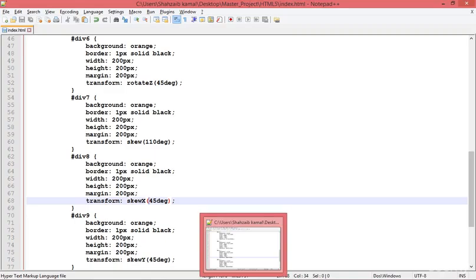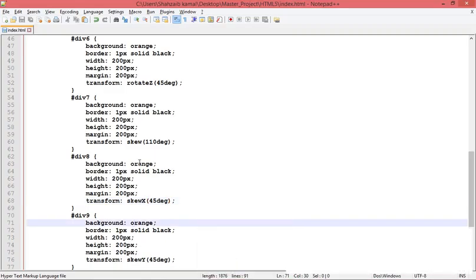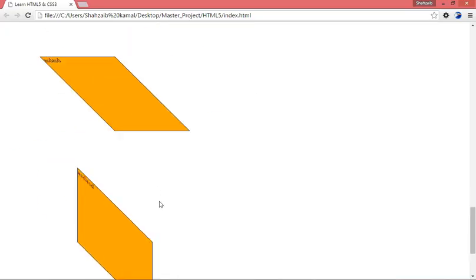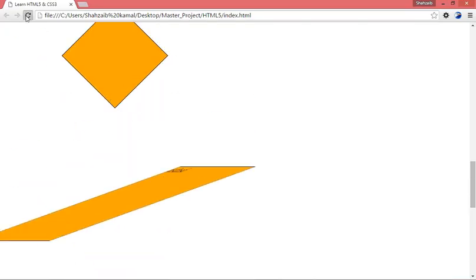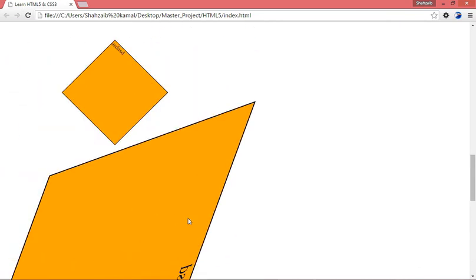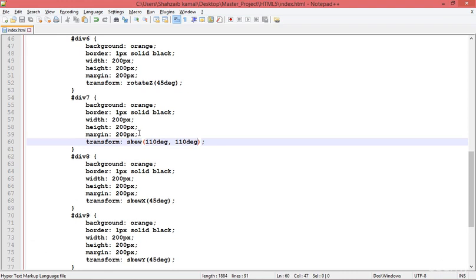Well, to make it the real 3D, the simplest skew, we have to put two values. There I put a single value, but if I put two values, 110 degrees, it will work in a 3D way, meaning X and Y. But this can disturb the image badly. You will see this one is the div 7. If I refresh now, you can see that it increased in size and messed up badly, as I said. But in this way, you made the simplest skew as 3D.